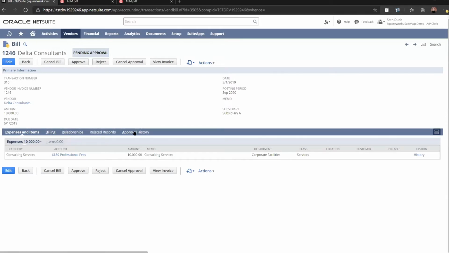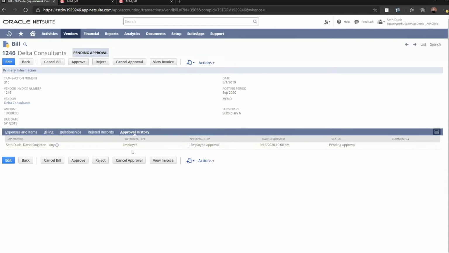So let's go down to the approval history tab now that I've submitted this. And we see one line here. And just to highlight some key points, under the approvers column, it's showing my name and David's name. So I set up the scenario just to submit this to myself and David whenever a vendor bill is submitted for approval. And it says any, meaning that either of us could approve this step. So basically the first one in is going to win.